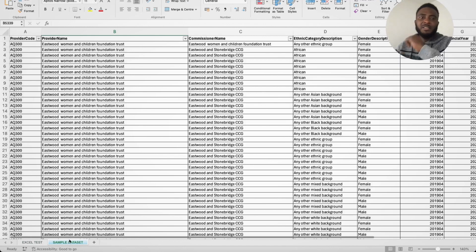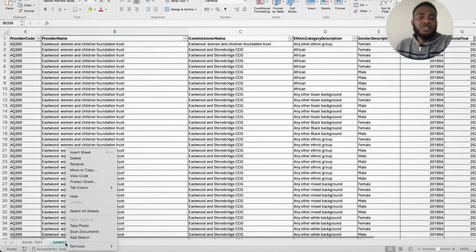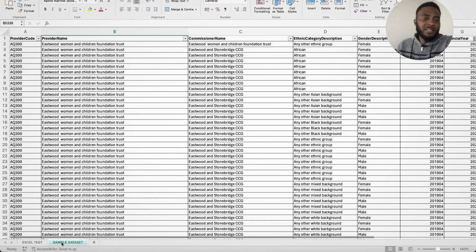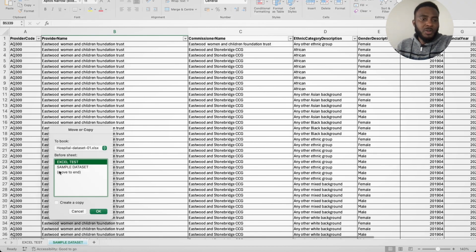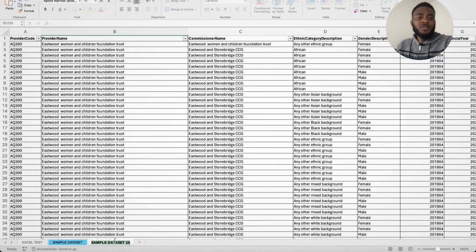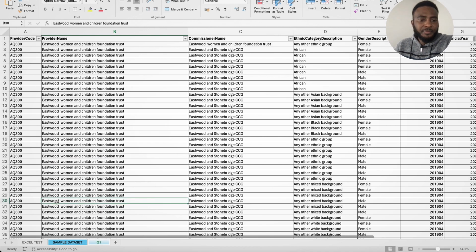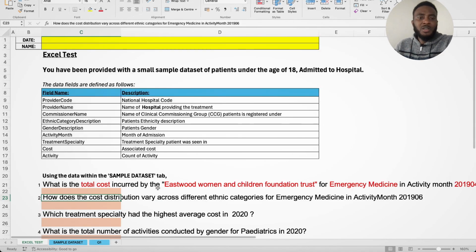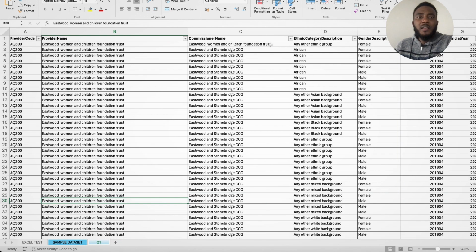If I go to my data set, one very good practice is to preserve your master data. So in this case, this is my master data. To preserve it, I'll create a duplicate by right-clicking here, then move to the end, create a copy, and say OK. I've created a copy and I can call this Q1, question 1. And I am looking at the total cost incurred by Eastwood Women and Children Foundation Trust for emergency medicine in this activity month.